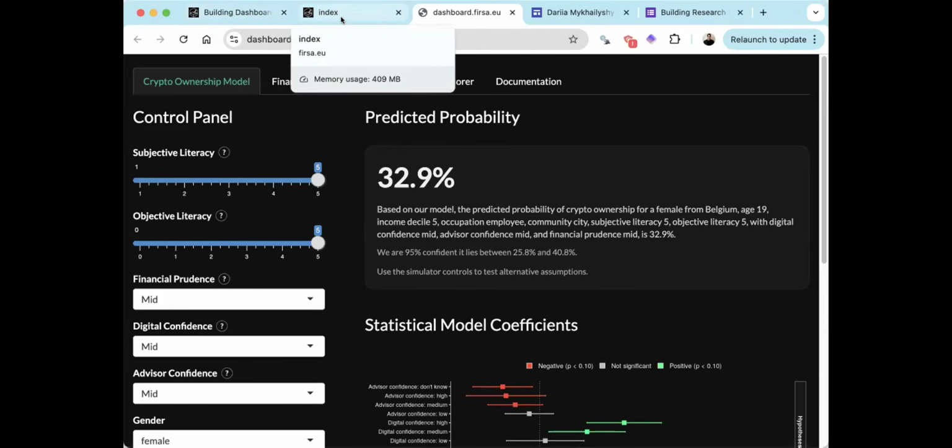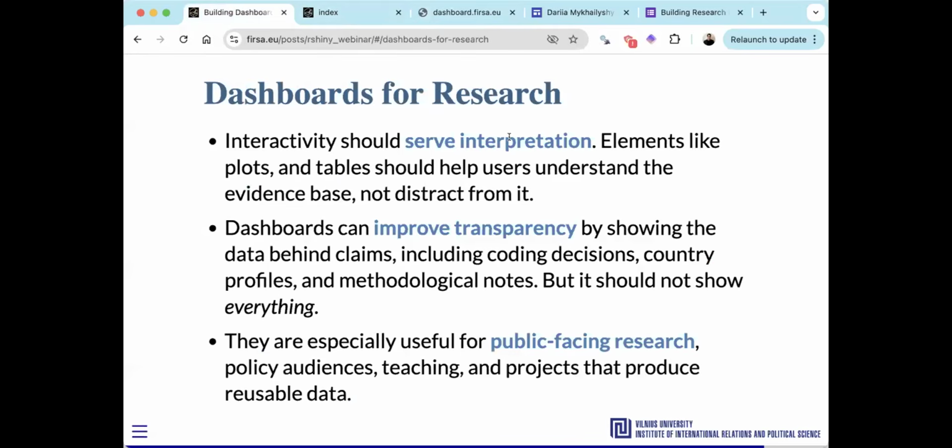So what this really does, as I mentioned, is help you make your projects and your research a lot more transparent. And this is the overall goal here.